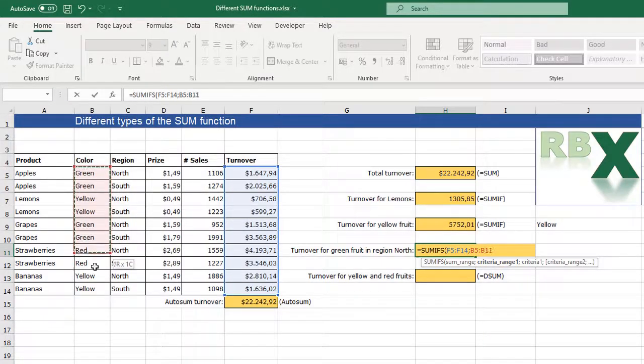Well, the range will be this. This column needs to meet our condition, which is green. So the criteria for this column is green. Between quotation marks because we're handling text.